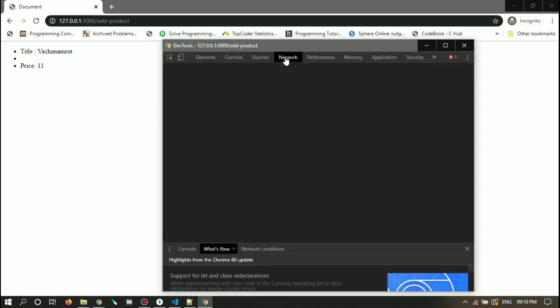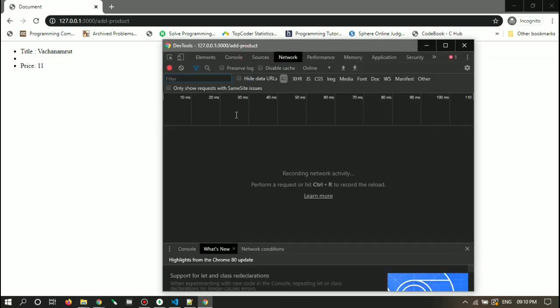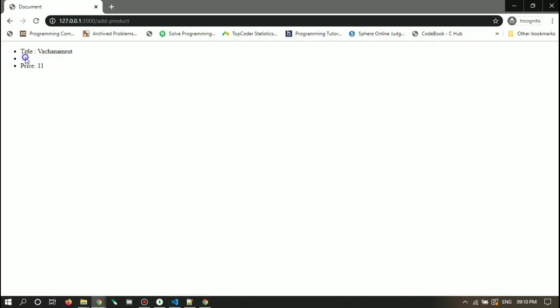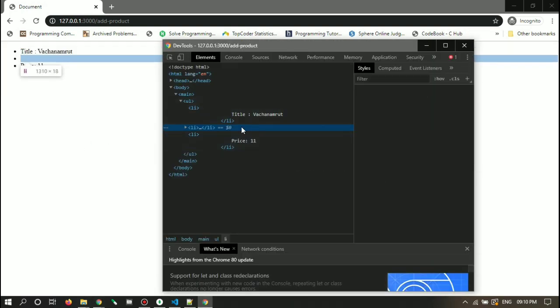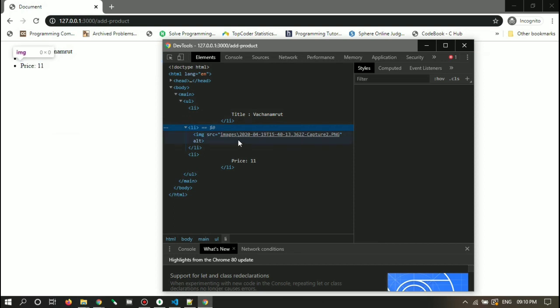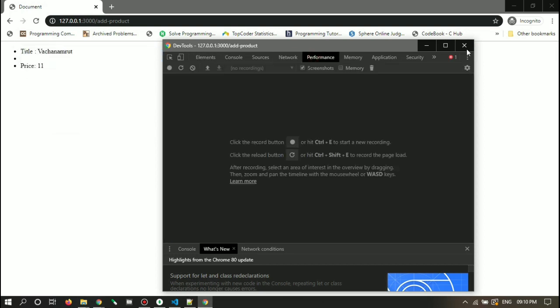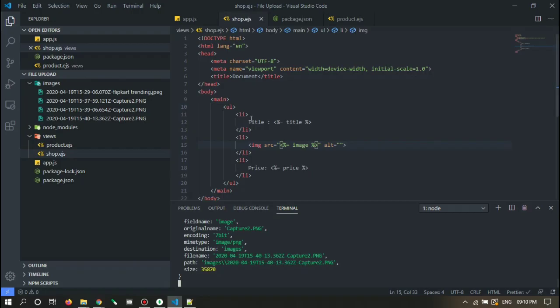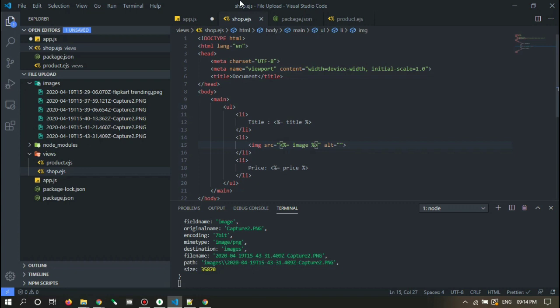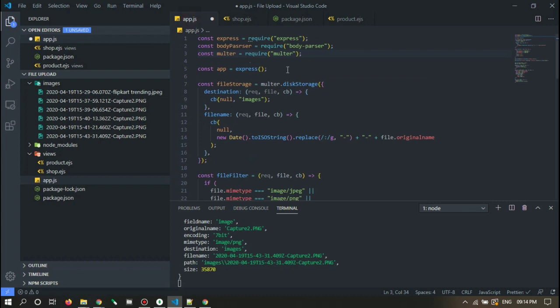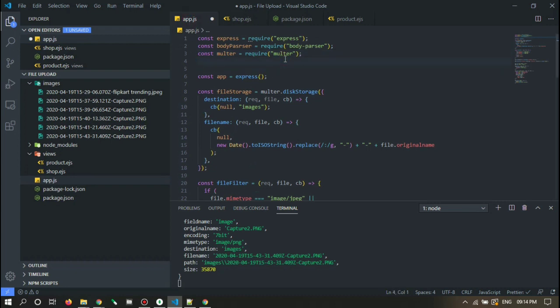In the network tab, it is looking for the file. We didn't get it, right? Images. So we have to provide a way to look in that images folder, right? So we have to tell Express to see the images folder as public.